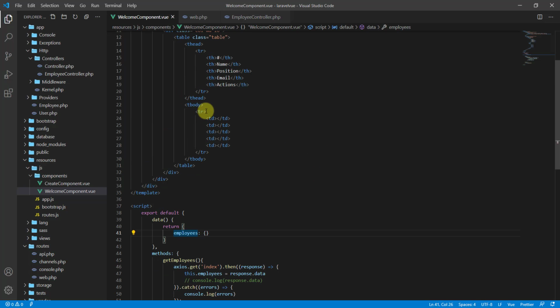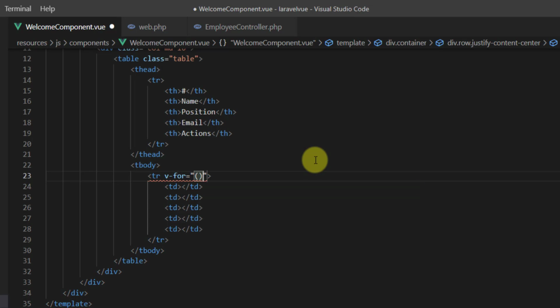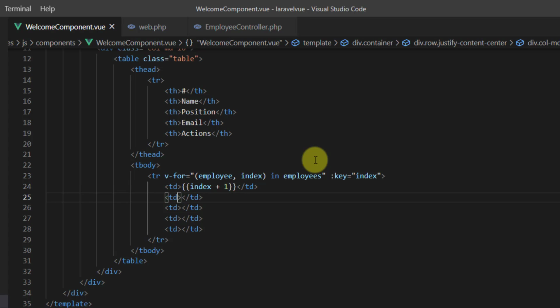Now let's create a for loop. So for this tr we can say v-for, and let's put our parentheses. We want to name the variable employee, and we also want the index of the array, so in employees, and we want our key, which should be index. Now first we want to echo or show the count, so we can put the index of the array in here but plus 1, because the index of an array starts from 0.